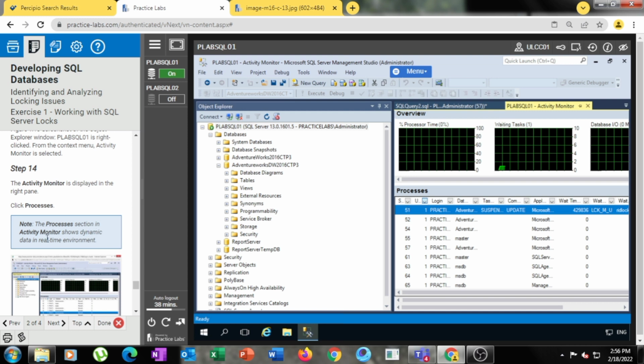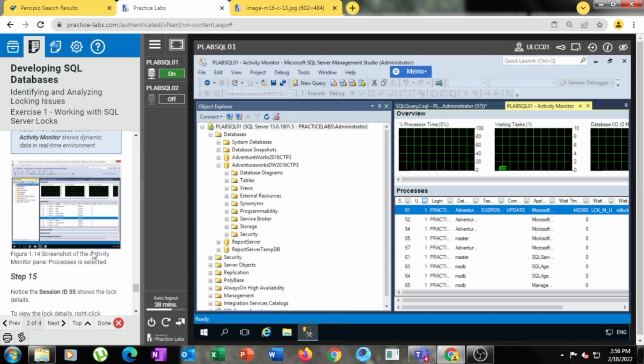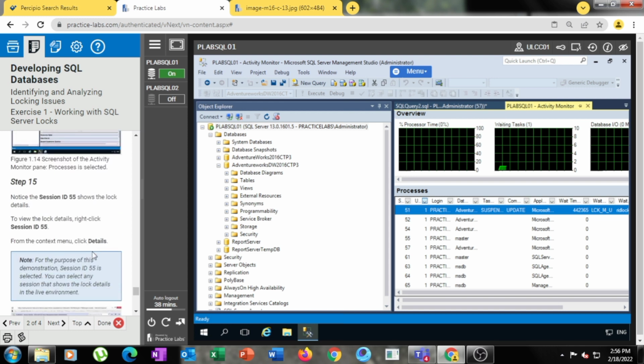Note the Processes section in the Activity Monitor shows dynamic data in a real-time environment. Step 15, notice the session ID 55 shows the lock details. To view the lock details, right-click session ID 55.